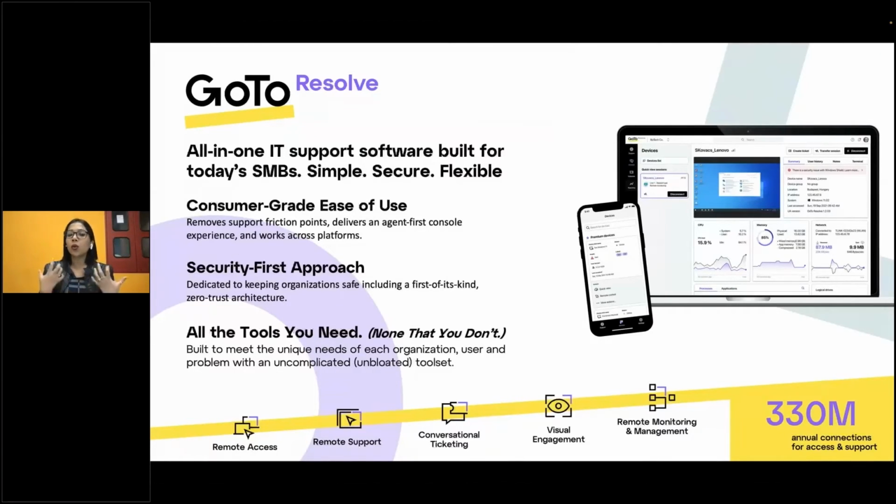Right? So we've taken all the core features that an SMB would require for their daily IT work, and we've platformized and consolidated those features onto one platform, and we offer that to our SMBs today. Right? So it's an all-in-one IT support platform that offers ticketing, which is conversational through an integration with Slack and Microsoft Teams.